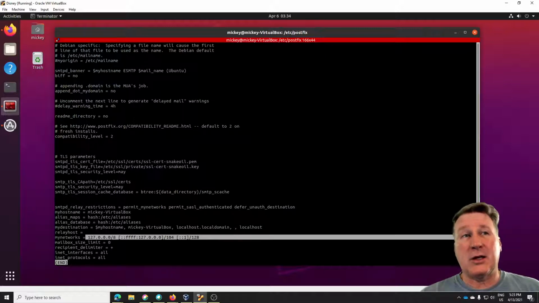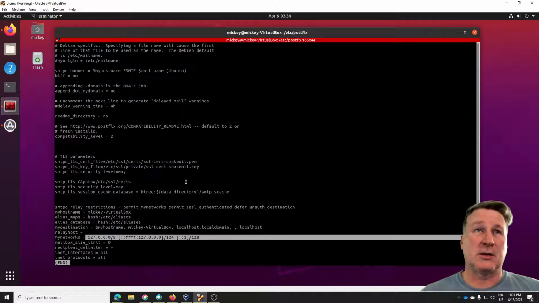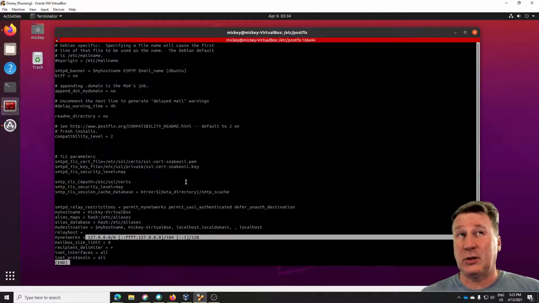You can also set quota limits. Right now 0 is unlimited, but depending on how you want to do things, you can set quota on size of attachments, all that fun stuff too. So there's lots of things you can do in there.